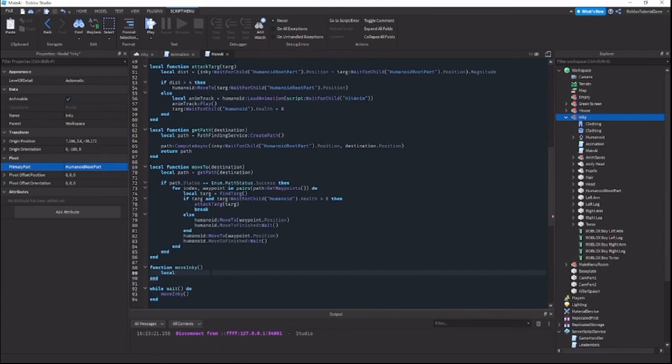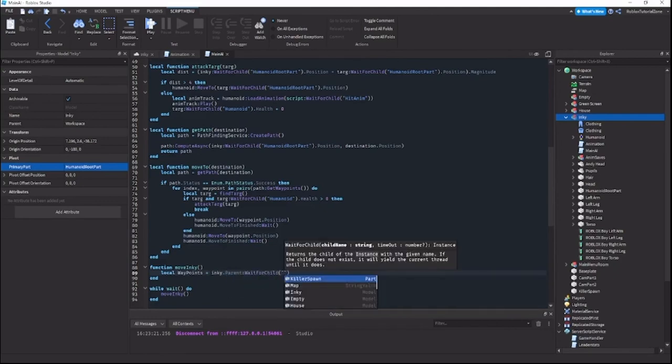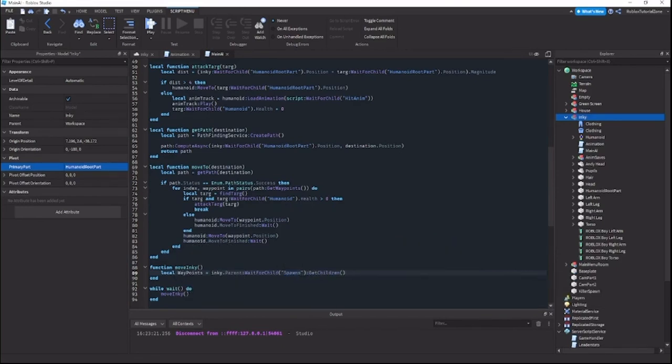So we're going to do local waypoints with a capital P, like that, equals inky dot parent, colon wait for child, spawns, colon get children, and that with your parentheses like that. Local random, random is equal to math.random 1, comma, and then the amount of waypoints you have.